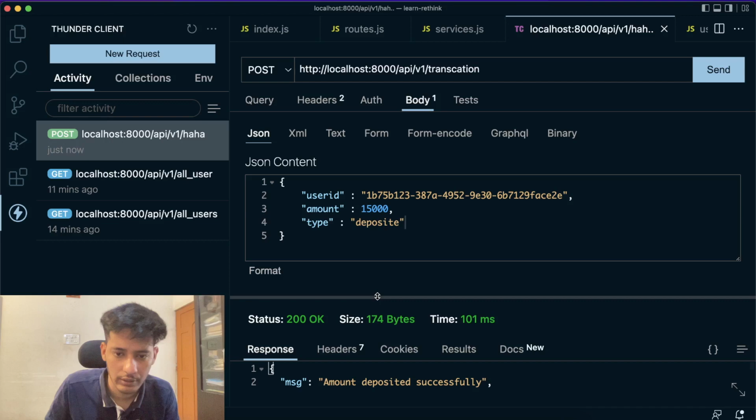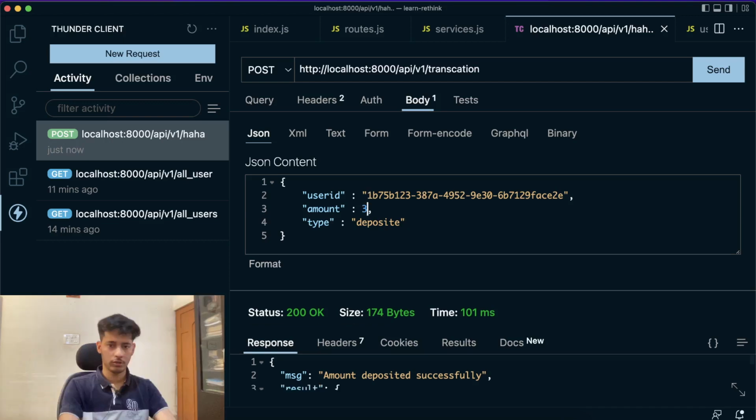So we want to actually do what? We want to withdraw some money, right? Let's withdraw like 3,000 from this. So what we can do is we can just have this and we can say withdraw, and we can send the request.